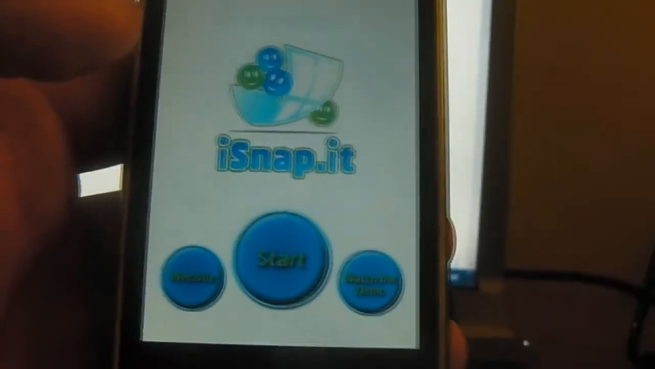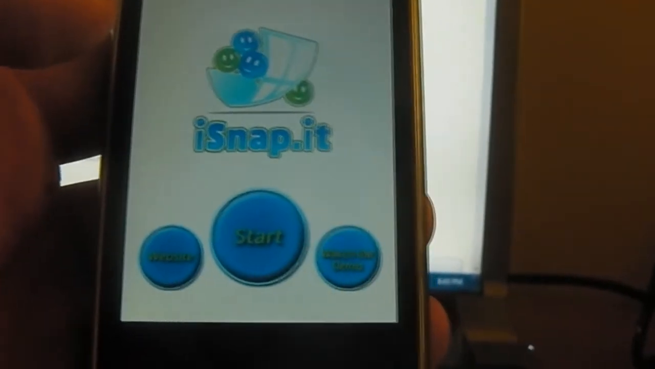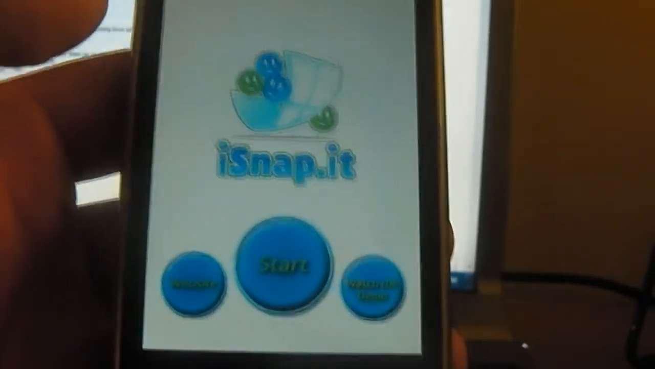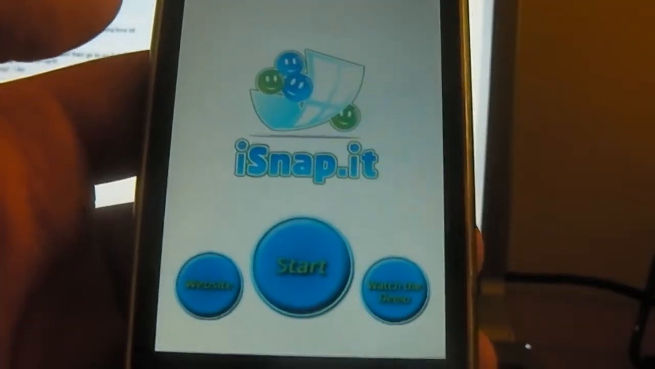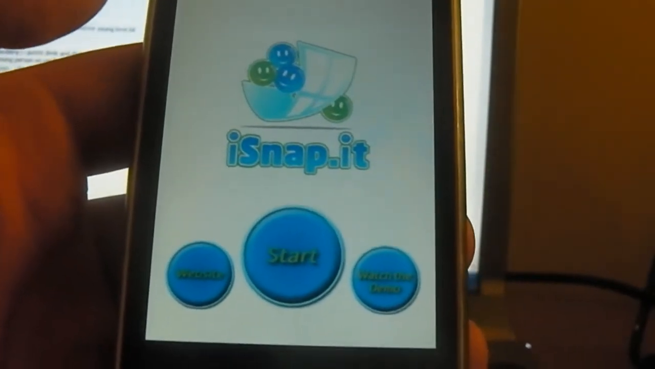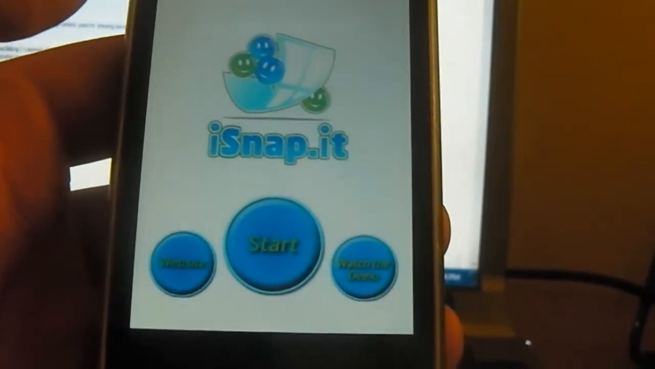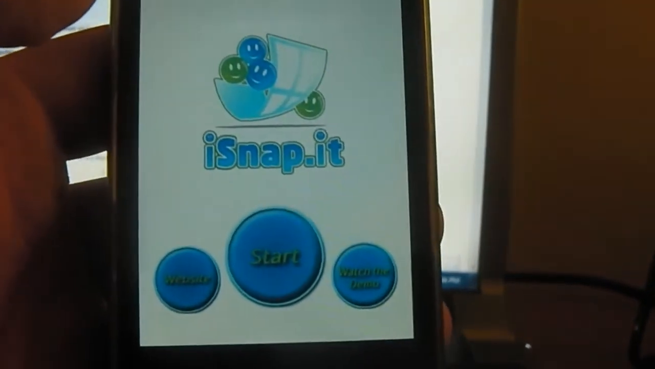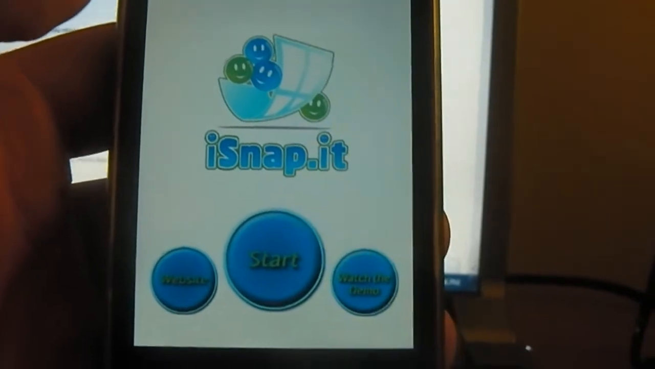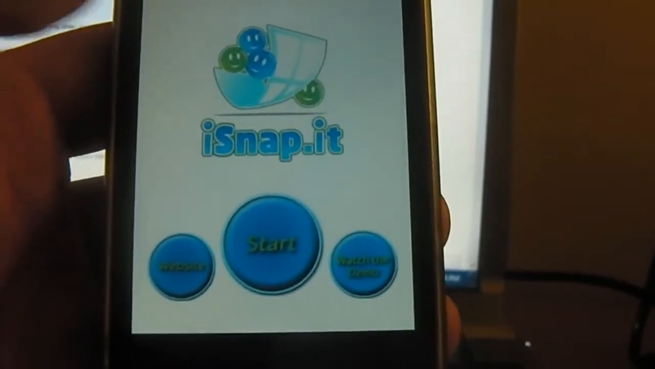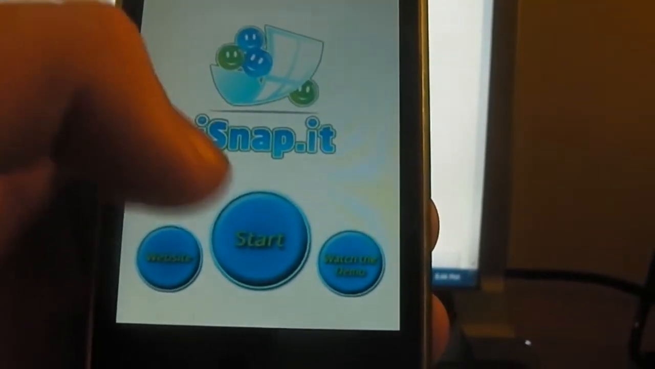So as you see, this is the basic menu here. You have website, start, and watch the demo. Watching the demo, they will give you a full-on commentary from one of the guys who helped create this application. He basically goes through exactly how to run the application and what the application is all about. So that demo was very helpful in my opinion.